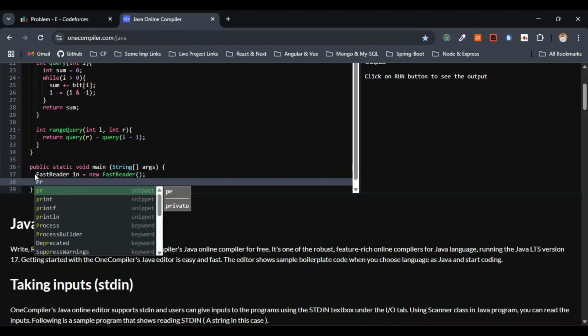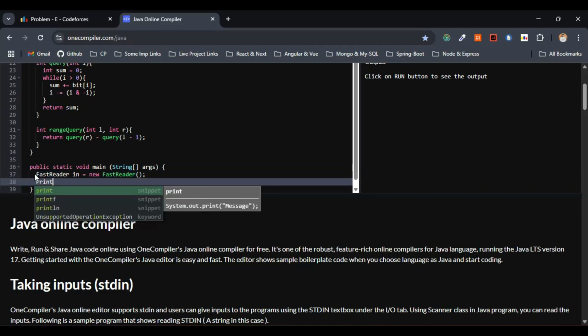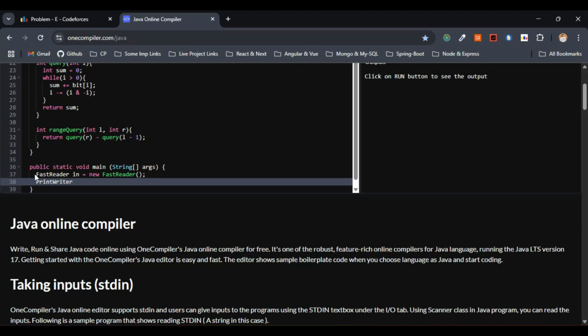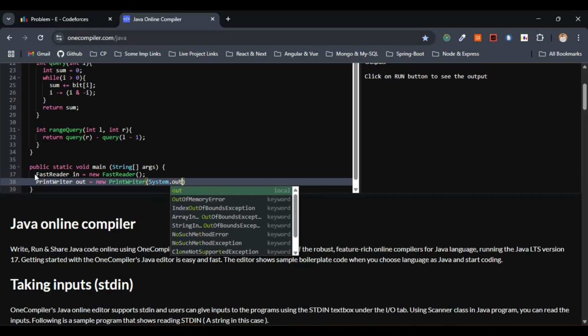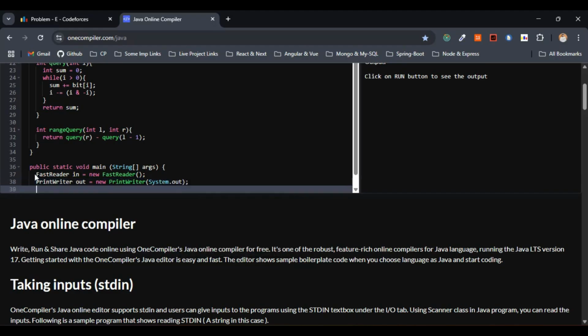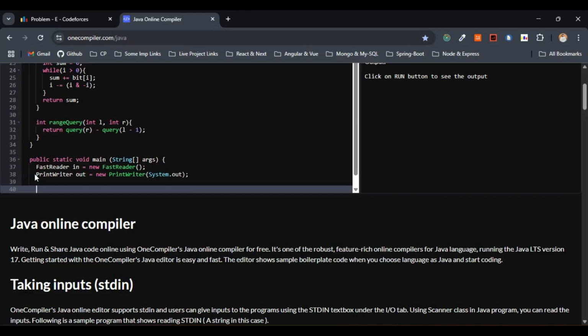And also, let me go with the print writer. So output equals new print writer of system dot out. So this is fine. Let's move on with the further step. We have to go with the number of segments and the number of queries, right? So this is the input output part. Initially, we have been given 3 3 as the first line of the input.